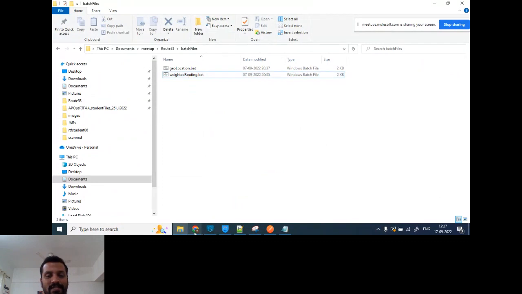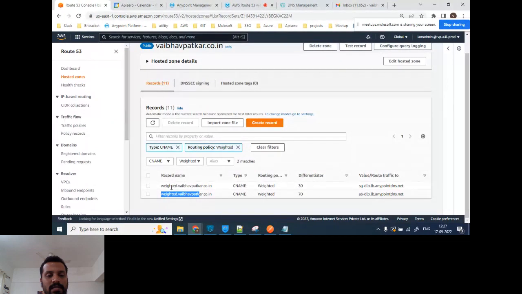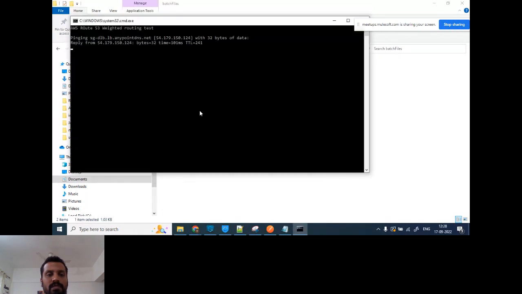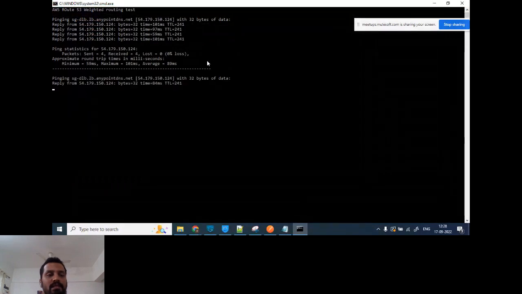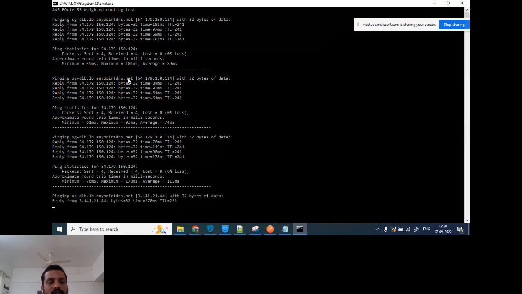If everything is clear, we can go to this and try to hit this. We'll run our batch file, and it will access these records 10 times, and then we'll see if the split is happening properly or not. So what I have to go into is weighted routing. Let me run this file and let's see what happens. I'll maximize this a bit. Let this completely execute and then we'll have a count of how many requests went to which server, just to understand what is happening.